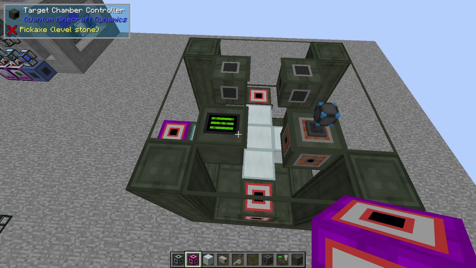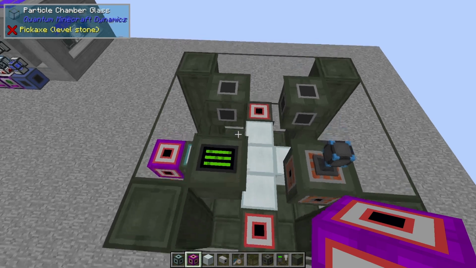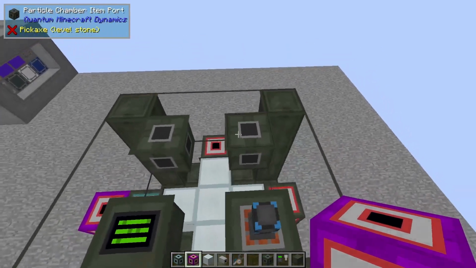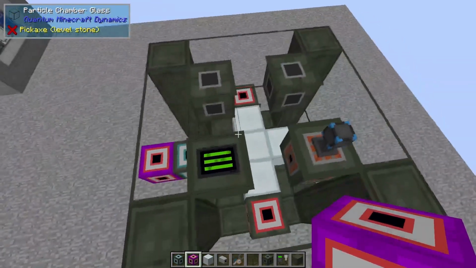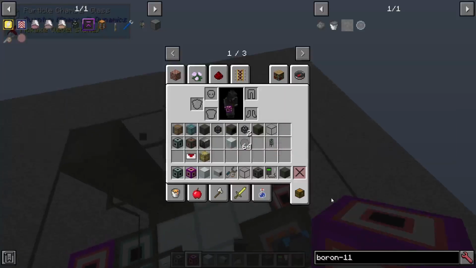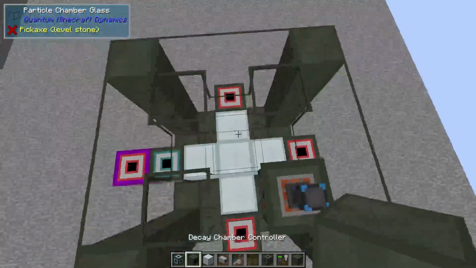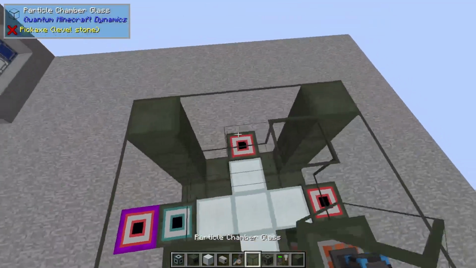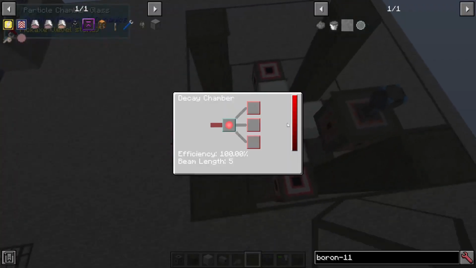The same rules apply in terms of the amount, the energy, and the focus of each beam, just like in the target chamber. We just have to remove the item and fluid ports from the target chamber and replace the target chamber controller with the decay chamber controller. And otherwise, the multiblock is pretty much identical. As you can see, it works just fine.